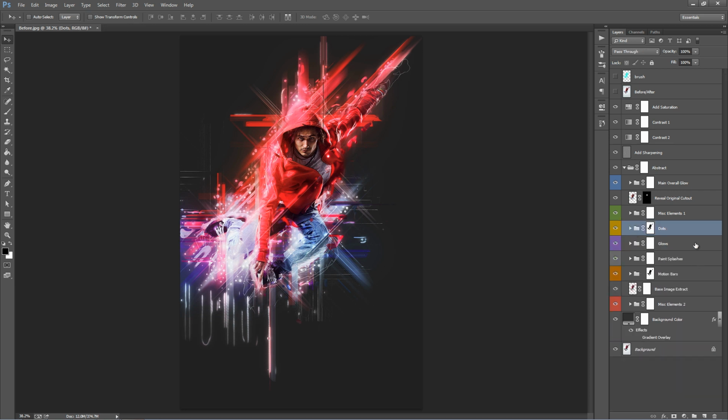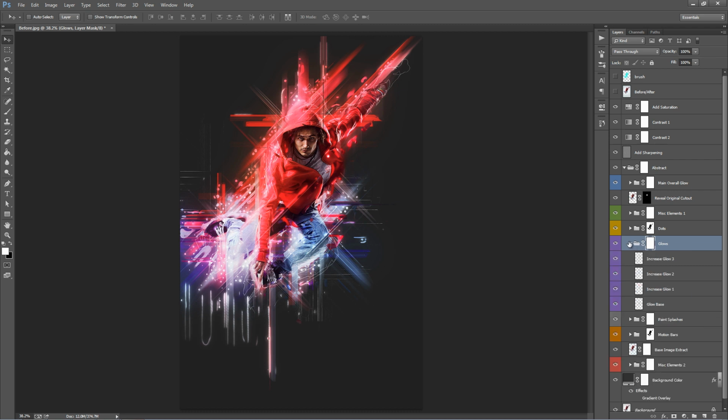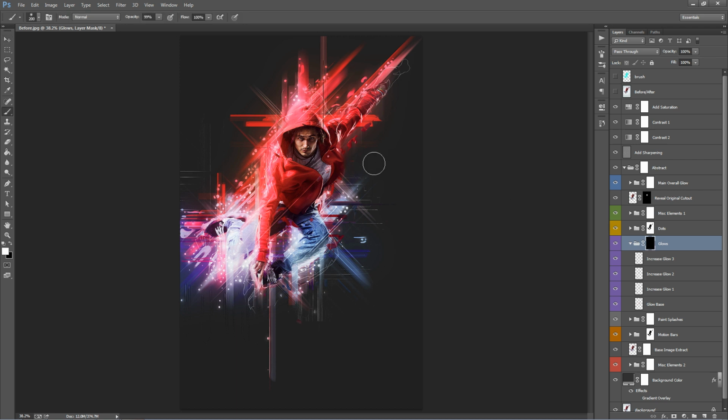Alright. Layer below glows, if I turn this one on and off, you can see what that's doing. Same thing again, if you want to increase the glows, just duplicate these layers. What I like to do with this folder is select the mask and fill this black just to hide it, or I can grab a white brush and brush in more specifically where I want the glows to appear.